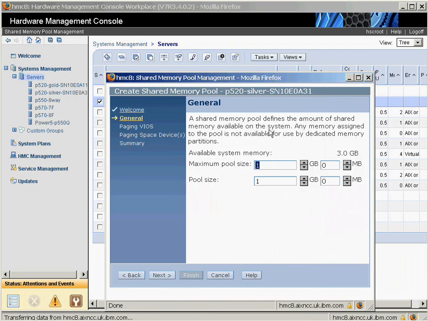So let's put a maximum pool size of 12 gigabytes. This machine has 16 gigabytes of memory inside it, so that is the majority. And the actual pool size at the moment, I'm going to make it just 4. That's quite low, because then when I'm demonstrating performance monitoring, I can force it to actually do some paging to see it in action.